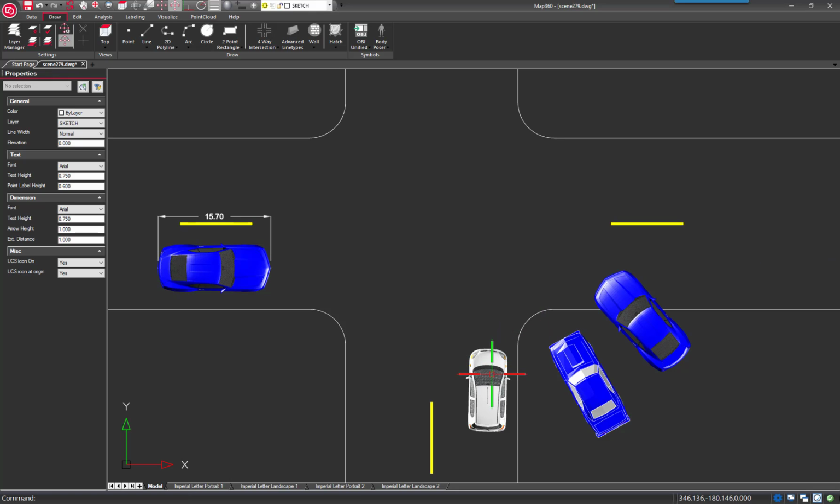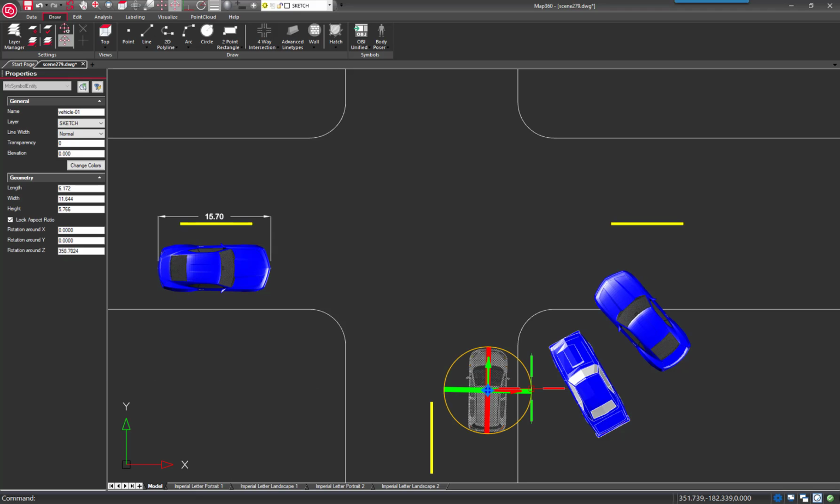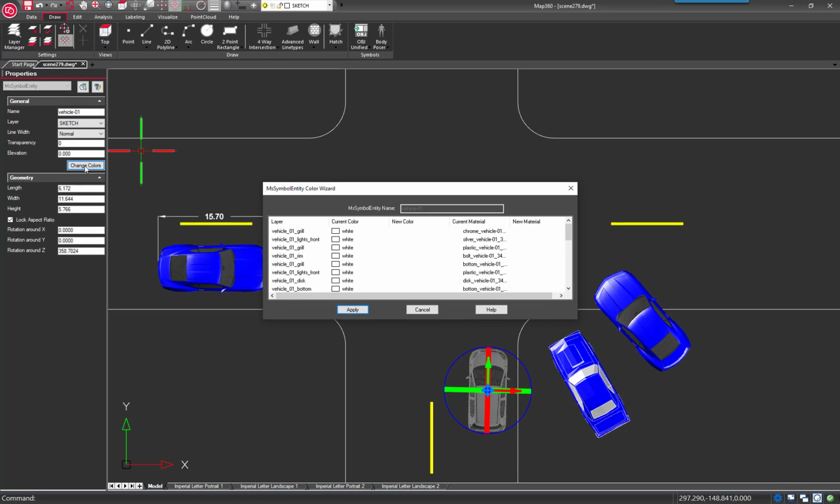On protected models, in this case, this is a model I inserted into this drawing. You can see it says MS Symbol Entity, so that's a protected model. You can use the change color buttons, and what this lets you do is easily change the color and materials of the parts that make up that protected model.